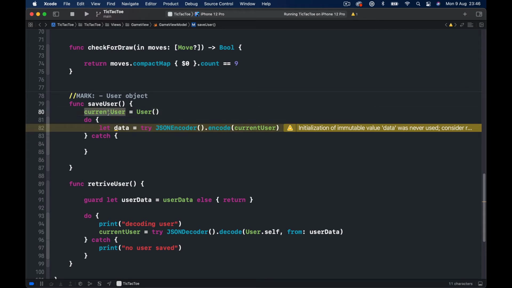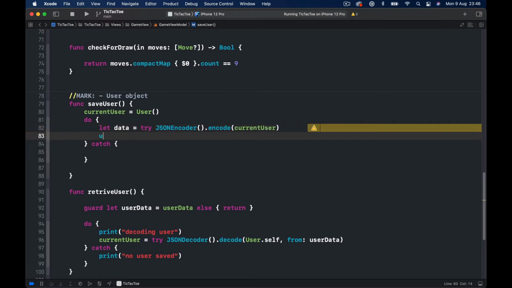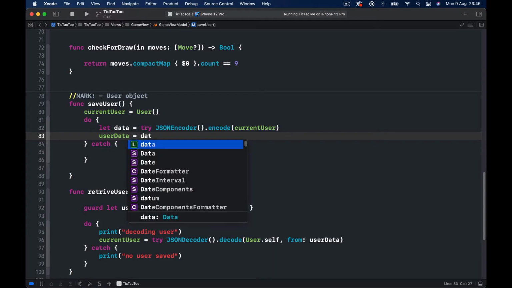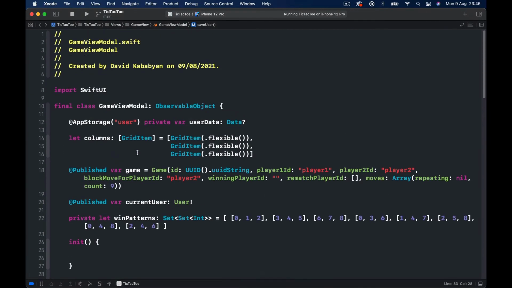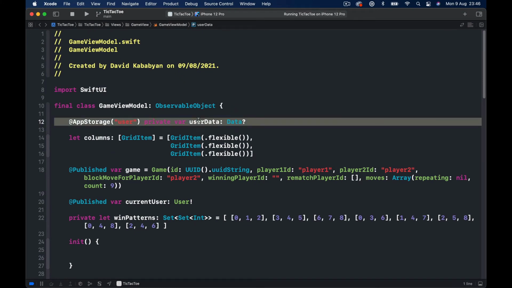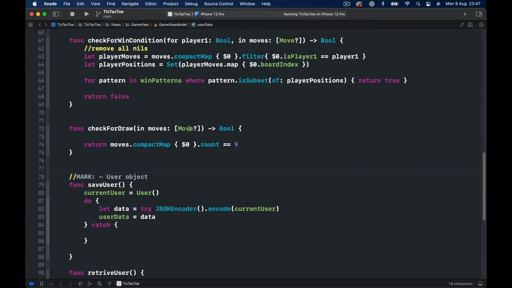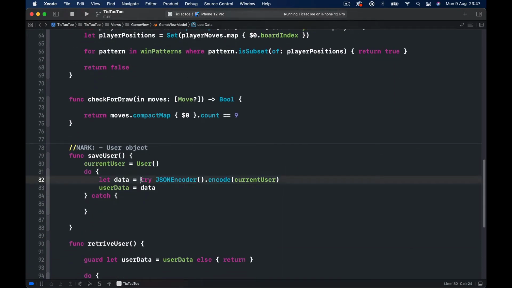So we take our current user that we set, and we convert it to data. So we encode it. Then we say user data is equal to our data, or you can cut to the chase. User data is this one, remember, which will in its turn set it into our app storage environment. Or you can just take this part and put it here straight away. This is a little bit more readable, so I will keep it this way.